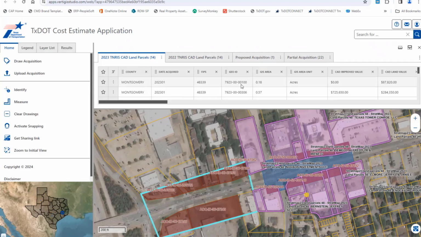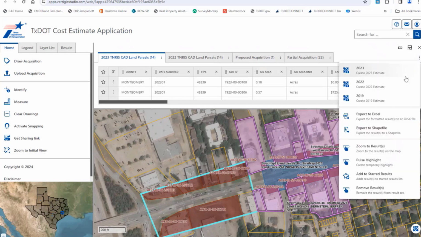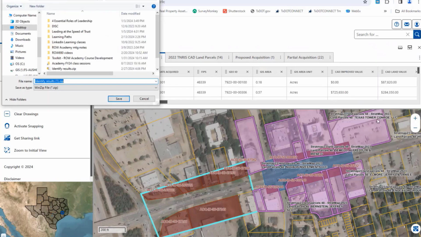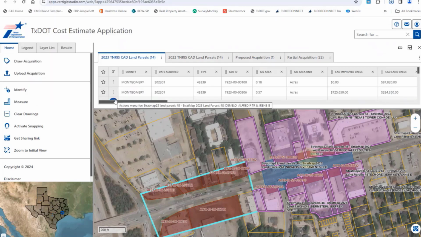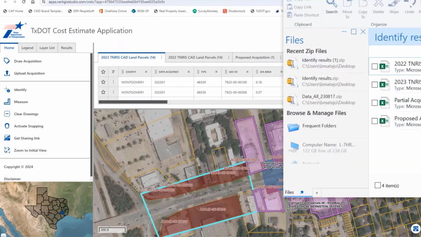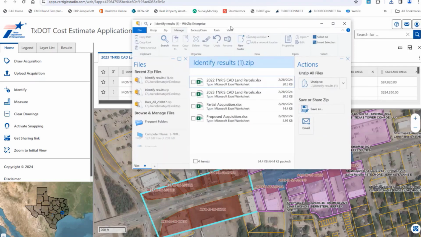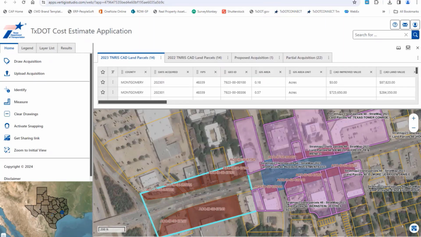To export this data, click the three-dot menu in the upper right and select Export to Excel. Name the file and tell it where to save it, and click Save. You'll get a zip file that has a spreadsheet for each of these tabs. You can use this data when you're calculating the land acquisition costs on your total project cost estimate.